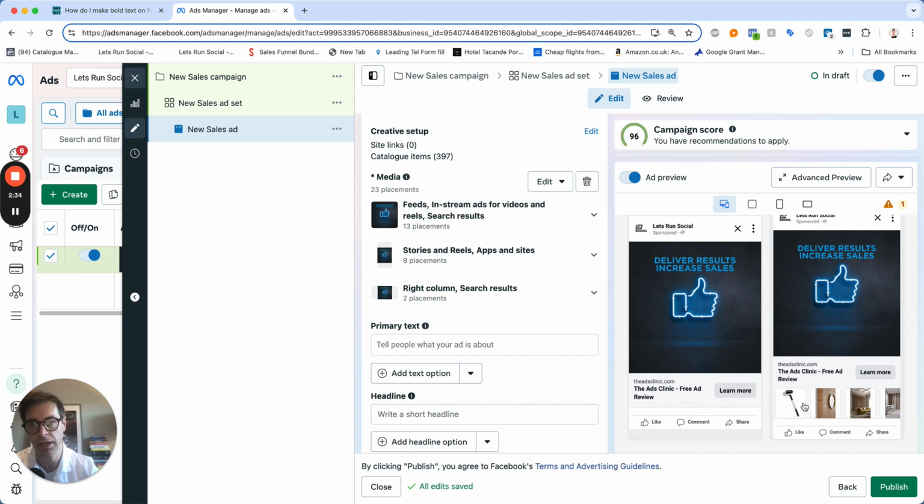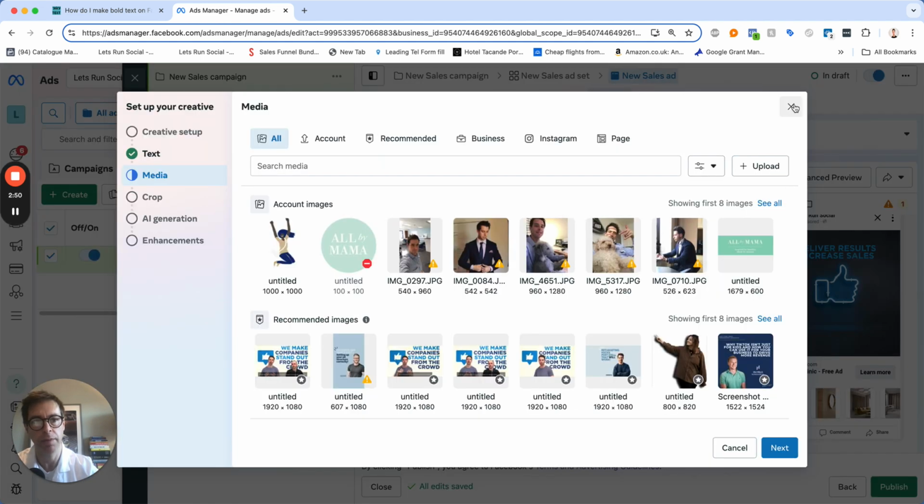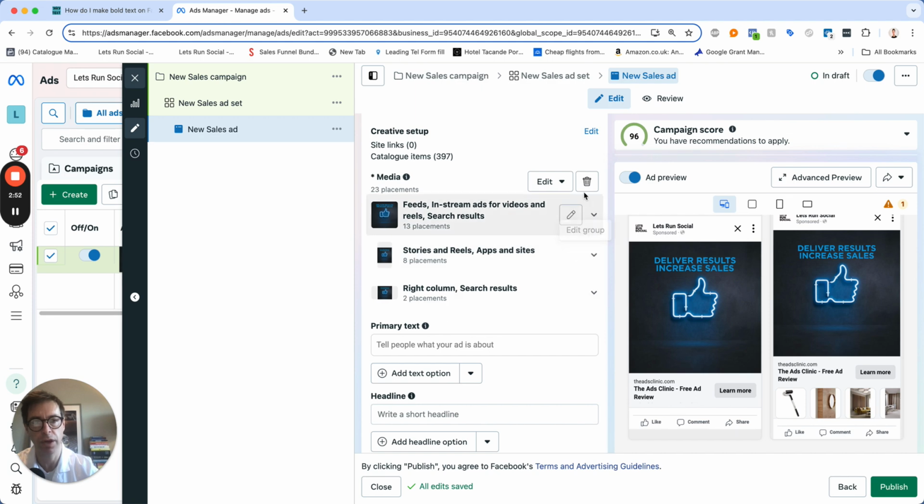Now, obviously, as I said earlier, if you're an agency or you're working on multiple accounts, this is where it's really easy to make this mistake. And I sort of found this by accident, luckily. So what we need to do is go back to editing that media. In fact, I need to go back even further. I need to delete that media. Oh, no, just above it, sorry.